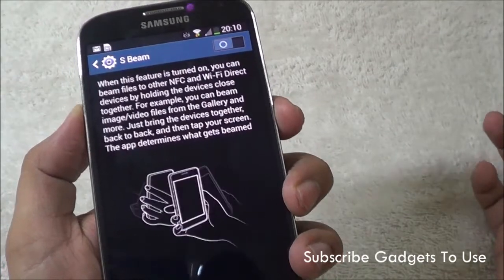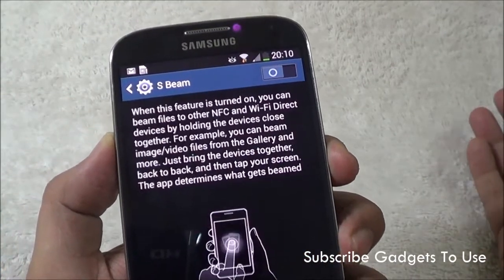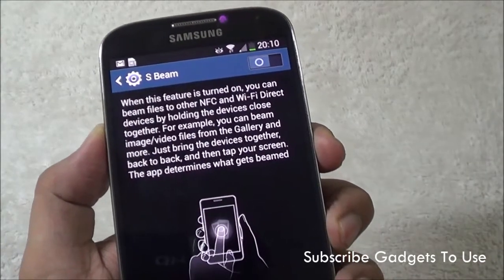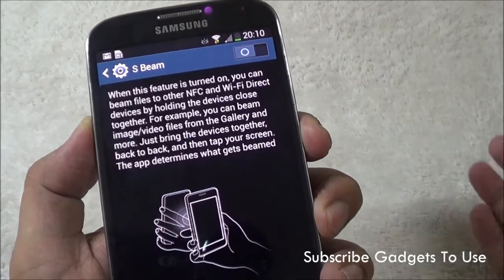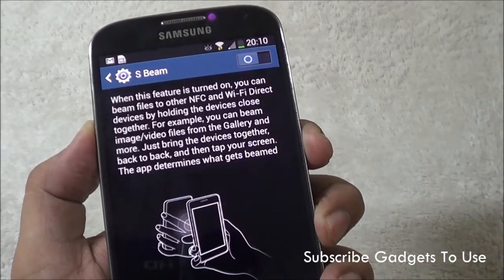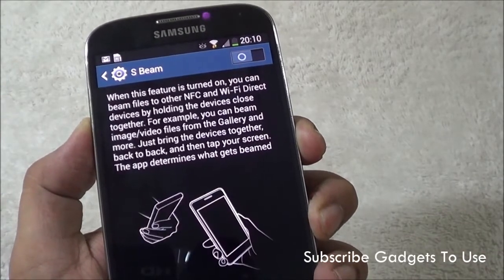If we just disable this feature and go out, the second feature as far as the connectivity is concerned is the S-Beam feature, which again will use the NFC or the Wi-Fi Direct feature on Samsung Galaxy S4, and you will be able to transfer data including pictures and videos from the gallery to other Samsung devices and other devices which support the same Wi-Fi Direct functionality which is supported on this device as well.